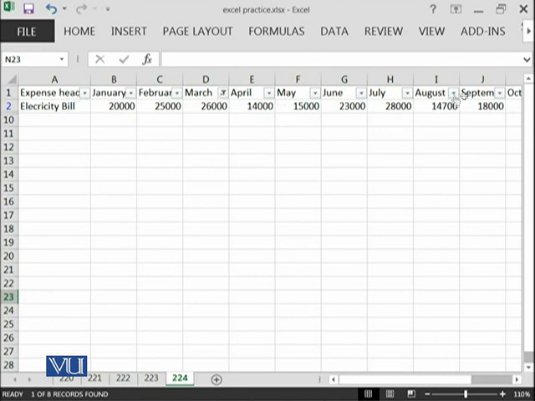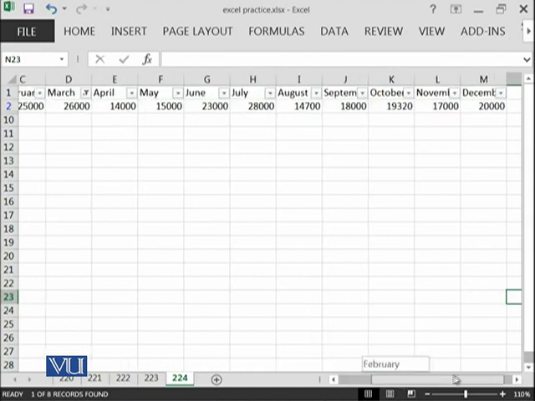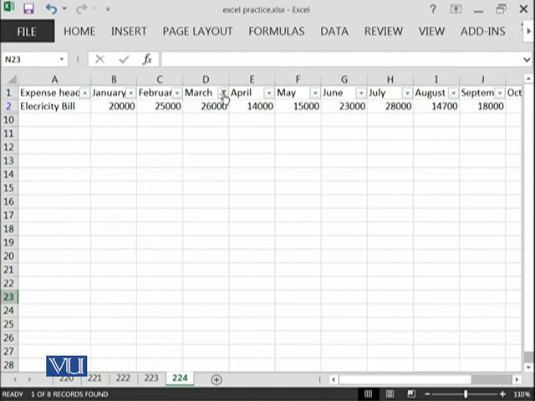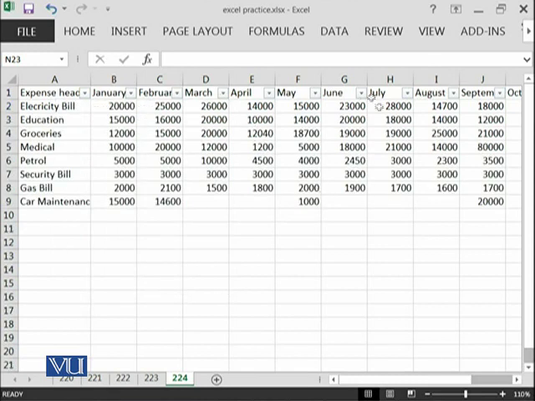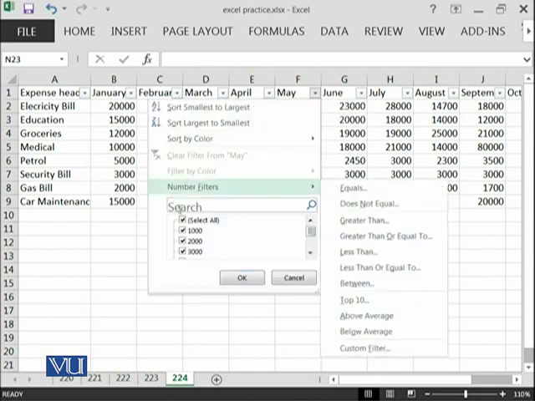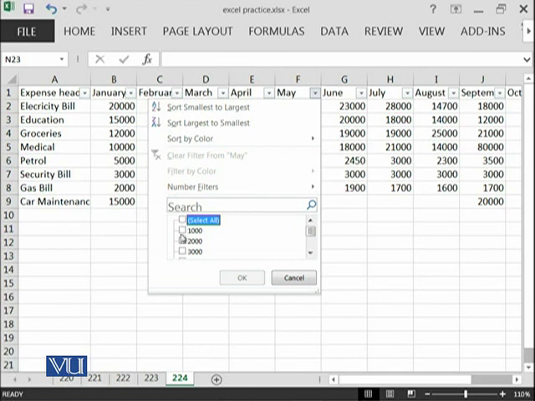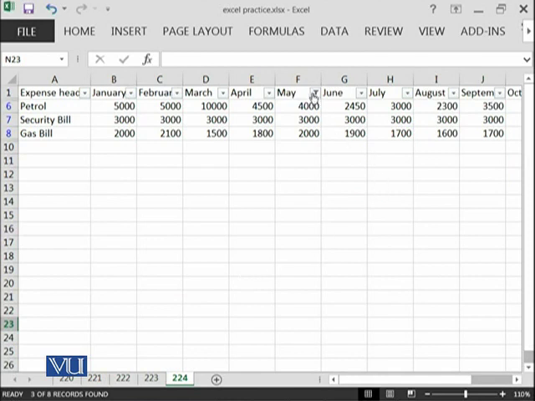If this is a long or big spreadsheet, you can just see where the filter is applied. Then you can select all, and all of the data will be available instantaneously. You can apply such a filter wherever you want. For example, if I want to see just 2000, 3000 and 4000 expenses, I can see that petrol was 4000, security bill was 3000, and gas bill was 2000 rupees.